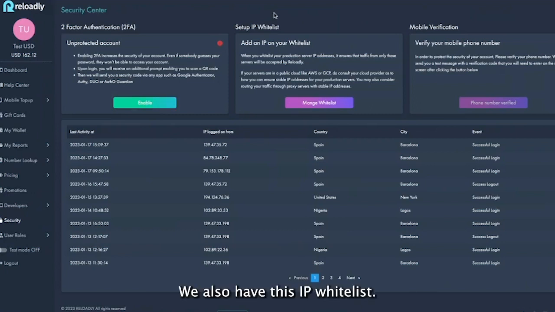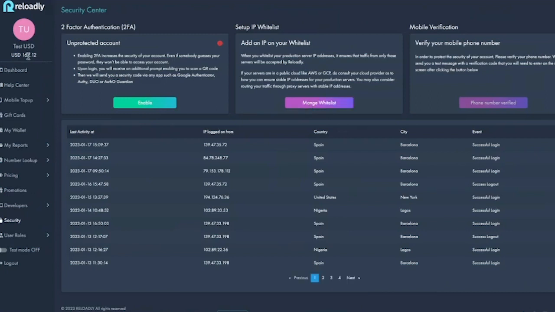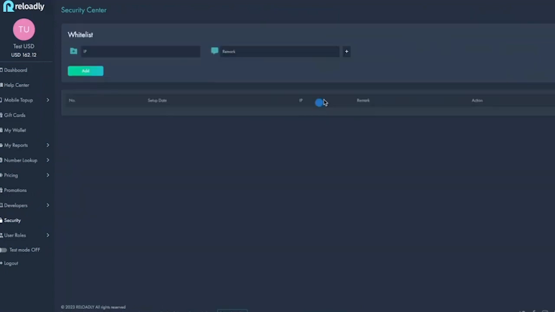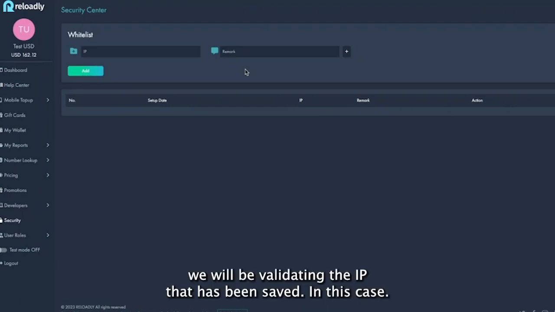We also have this IP whitelist. Whenever you set up an IP, this will protect your wallet. Even if the hacker or whosoever has been able to get access to your portal, they won't be able to make any purchase, right? Because when it comes to making a request that affects the wallet, we will be validating the IP that has been saved.